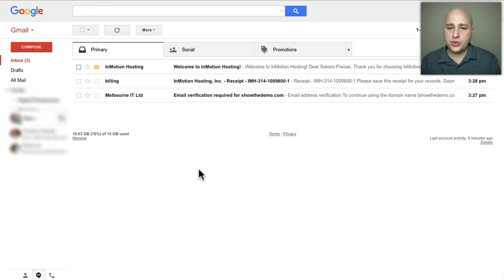Now I've got these 3 emails here. The reason I got 3 instead of 2 is that if you ordered a new domain name, you're going to get 3 emails, because in one of those emails you actually have to click on a link to verify your email address, and that's for the new domain name registration that you ordered. If you didn't order a new domain name with your InMotion account, you're probably not going to get that email. You're just going to get a receipt and the welcome email to set up your account. So I've got 3 emails, and I'm going to go through each one.